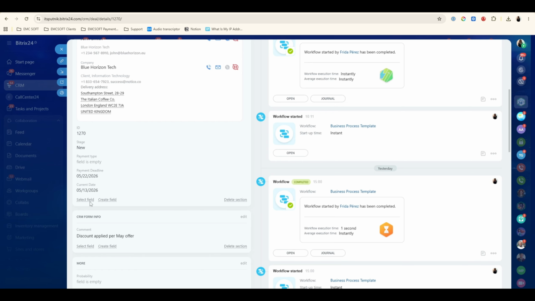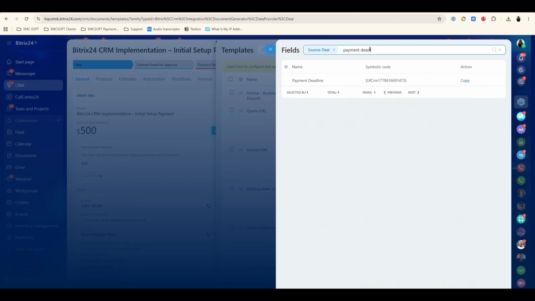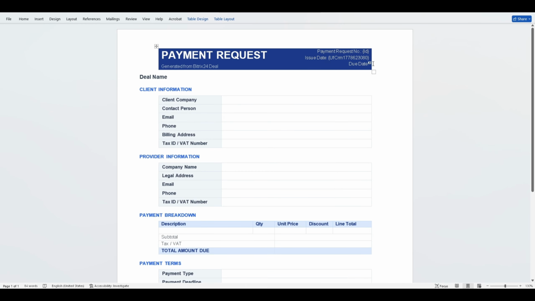And our due date is going to correspond to our payment deadline date, which we configured as well as a custom field. So let's go ahead and search for that here. Awesome. So we see here the symbolic code. Again, this is a custom field. We'll copy that and we'll add that to our Word document.